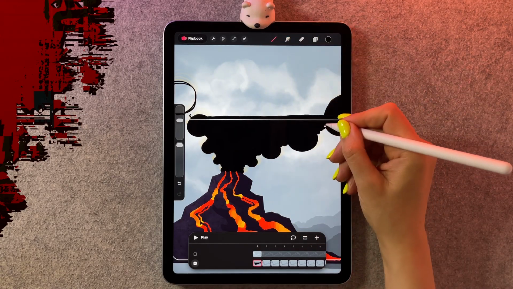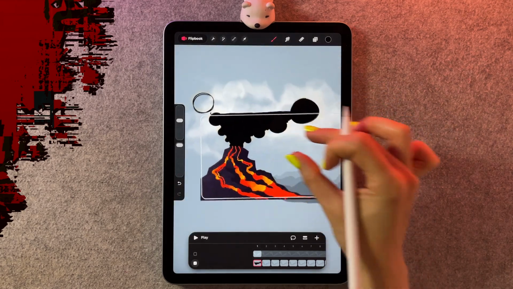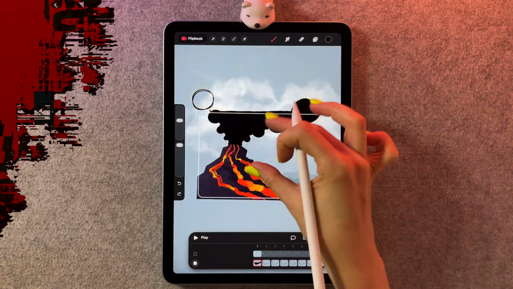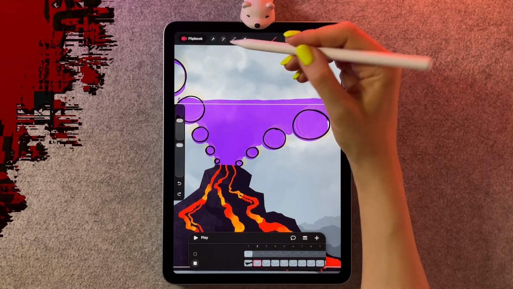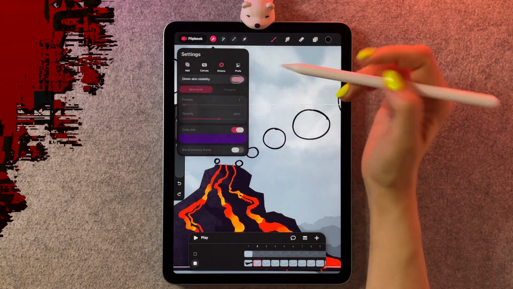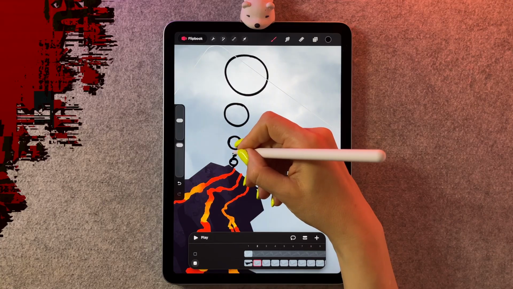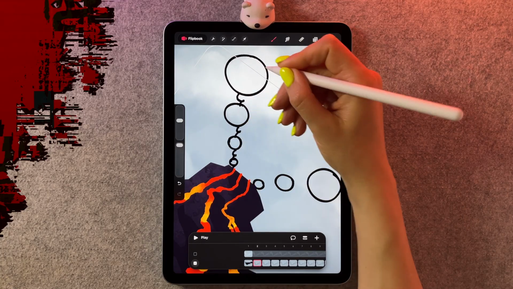So this is what the cloud is going to look like. It looks awful at the top here, so we just really care about this view. So when you go to the second page, it's probably a good idea to turn off your onion skins. And then we're just going to complete this step of filling in all of our clouds.